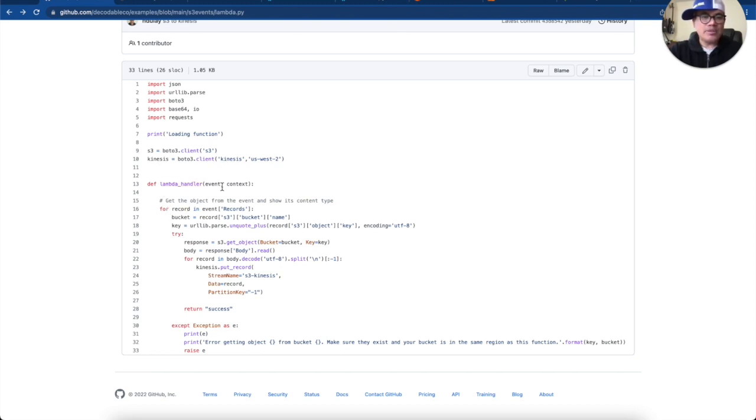This is the function. This is what will get called when your Lambda function gets invoked, and your events are going to exist in this parameter here. You can also get more information in the context, but we're not going to do that right now. We don't actually need it. Okay.